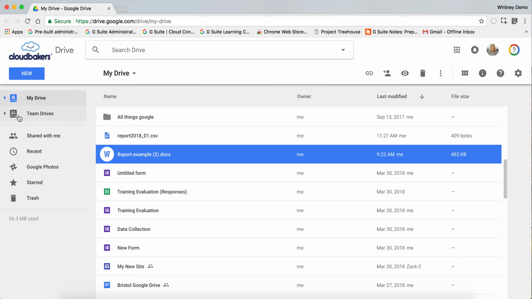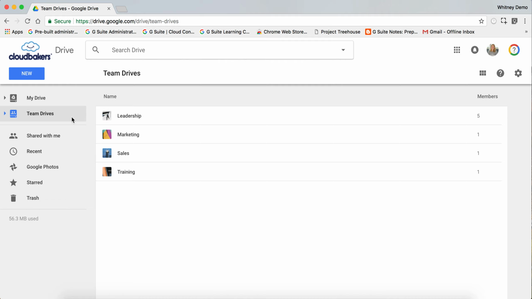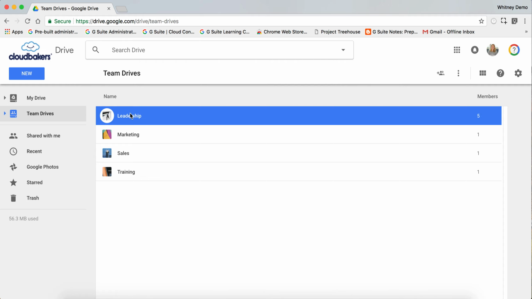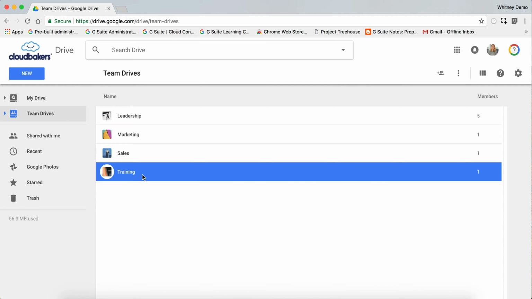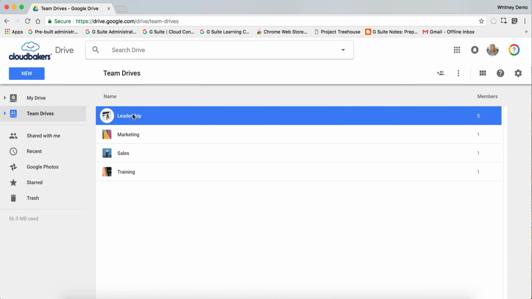individual, which is a little bit different from team drives here, which are shared files amongst teams, specific teams of people. So here I have leadership, marketing, sales, and training, and each one of these teams has different people in it. The files and folders that are located in these team drives are shared amongst all the members of this team. Anything that's added to these shared team drive folders is available to everyone who's part of the team.